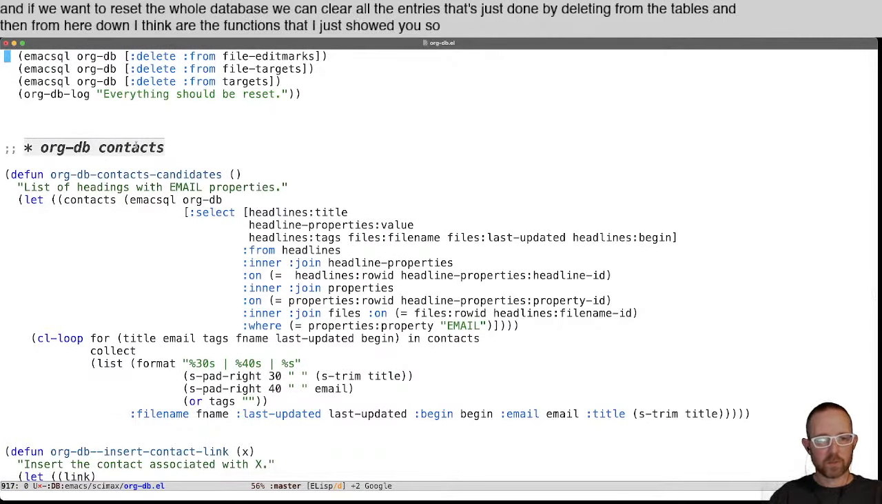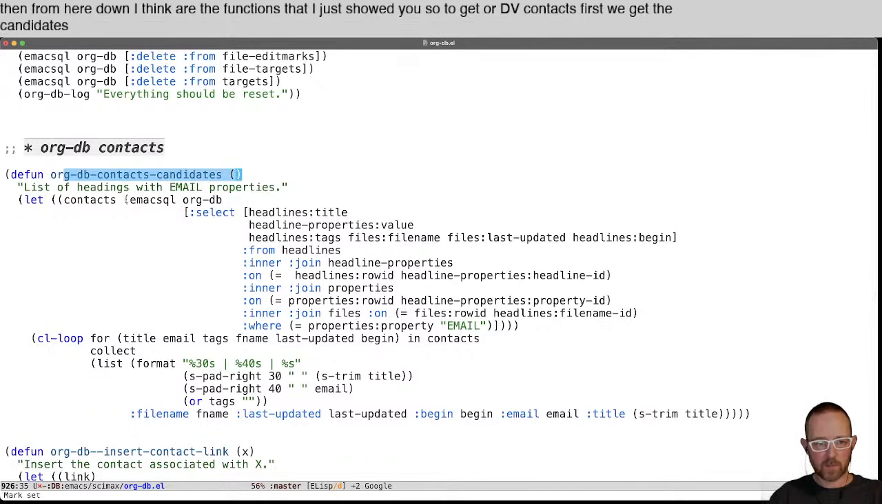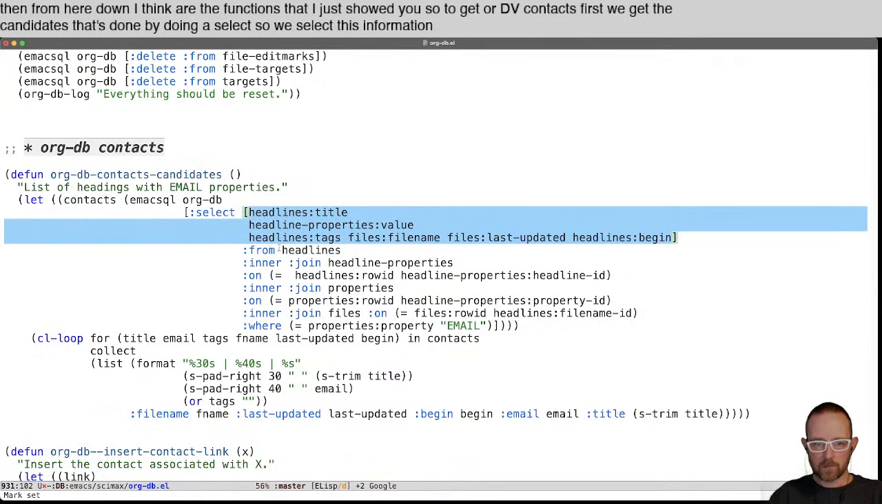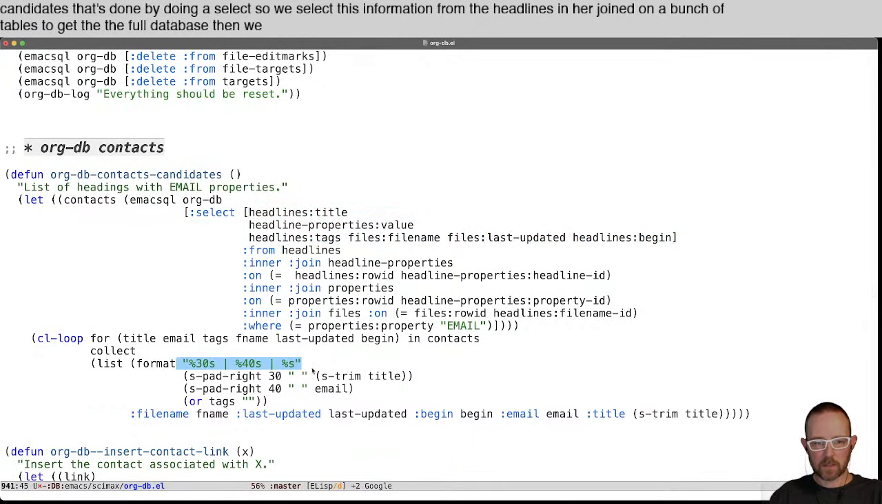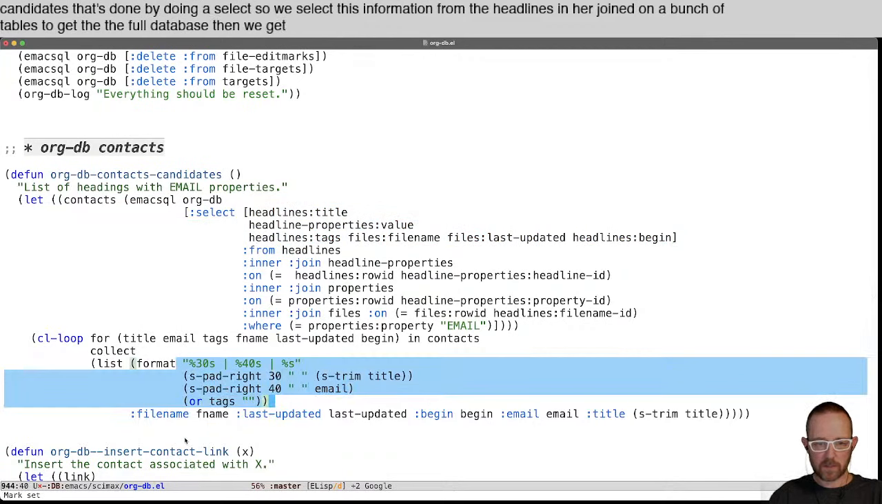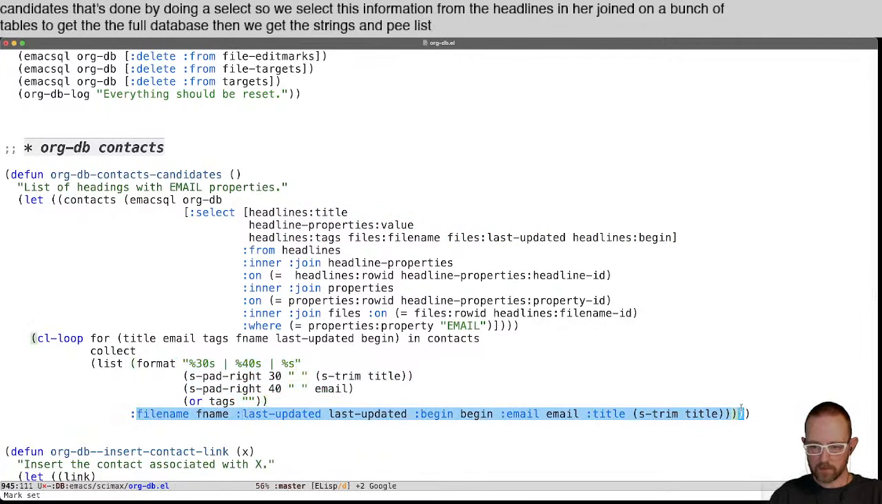So to get orgdb contacts, first we get the candidates. That's done by doing a select. So we select this information from the headlines interjoined on a bunch of tables to get the full database. Then we get the strings and a plist of candidate properties.